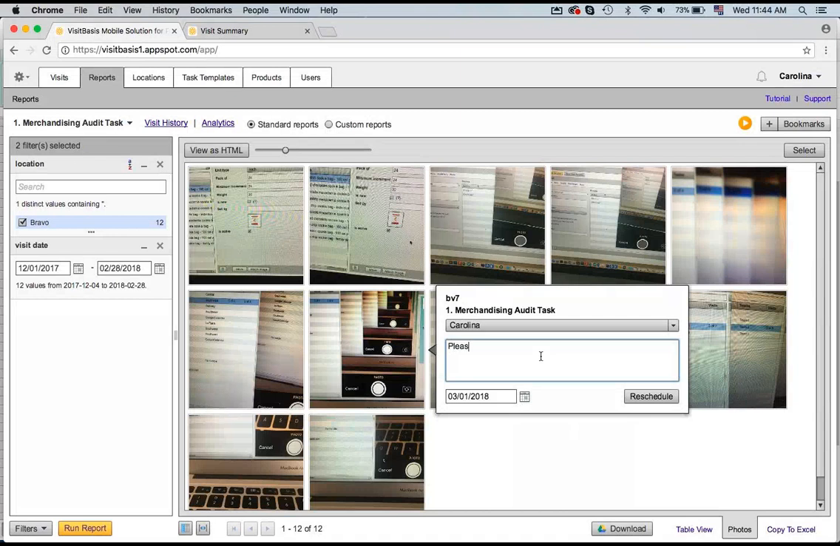And please check damaged product. I'm able to schedule from a report a follow-up visit for that location and re-perform that task. Yes, absolutely.